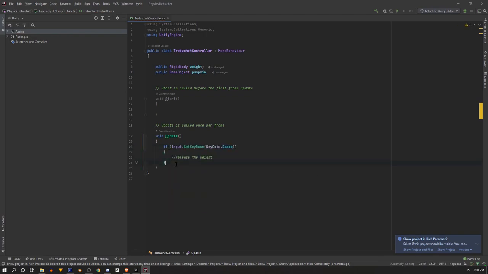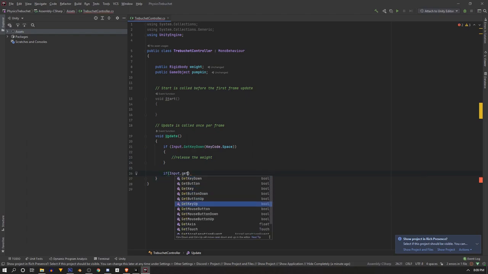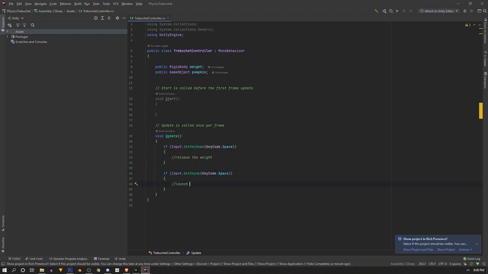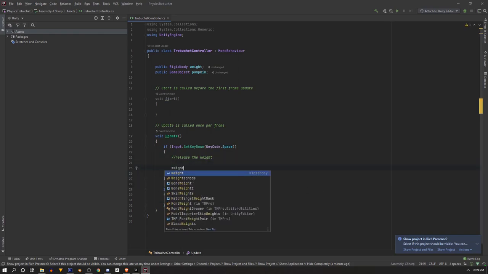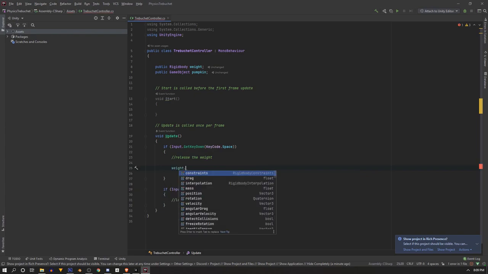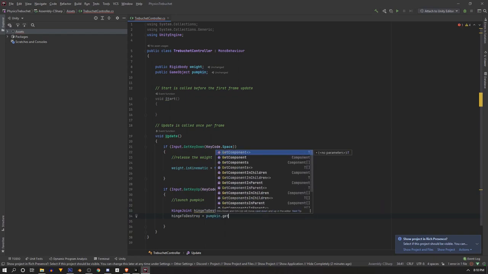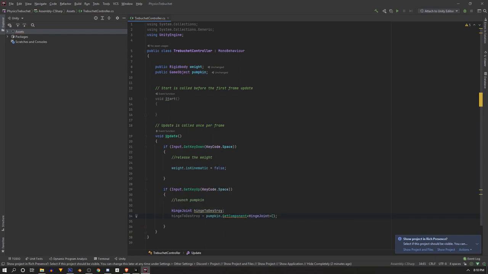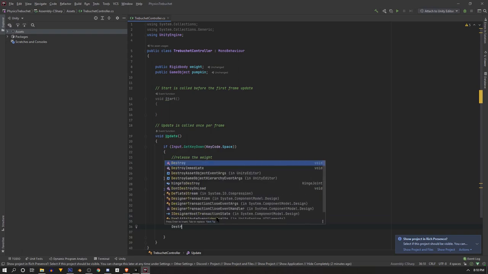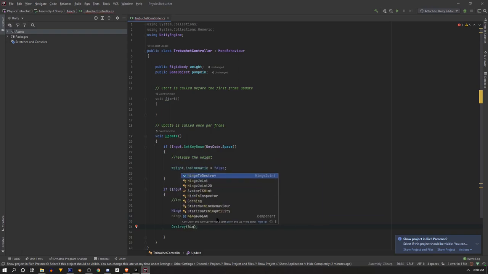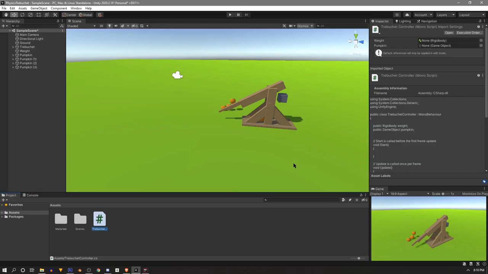First, we'll say if Input.GetKeyDown, then we want to release the weight to start the trebuchet. And after the weight is released, we'll check for GetKeyUp, and this will launch the pumpkin. To release the weight, we do what we did in the inspector by typing out weight.isKinematic equals false. To launch the pumpkin, we'll actually be destroying the hinge that we connected to it. So to get a reference to it, we'll say HingeJoint hingeToDestroy. Then we'll assign it by getting the component off the pumpkin game object. And finally, destroying the hingeToDestroy. Now we can save this script and head back into Unity.